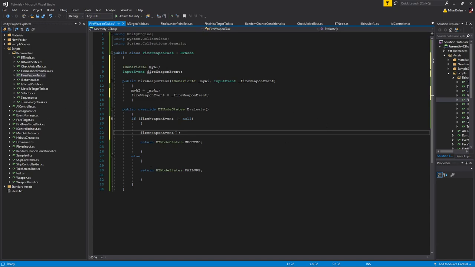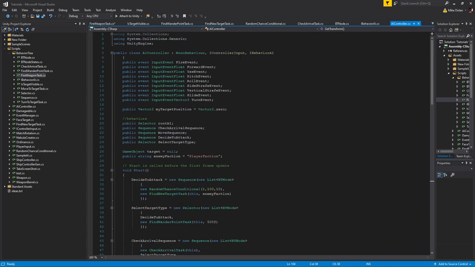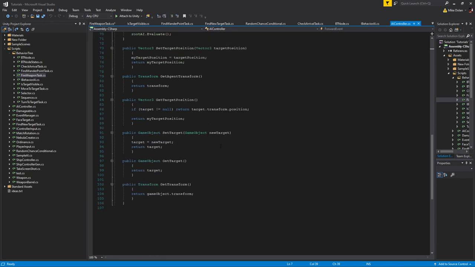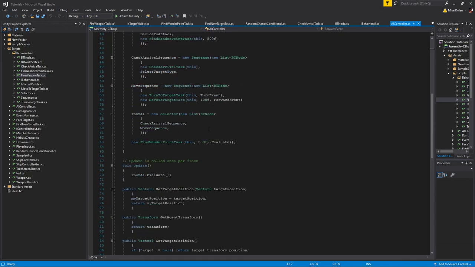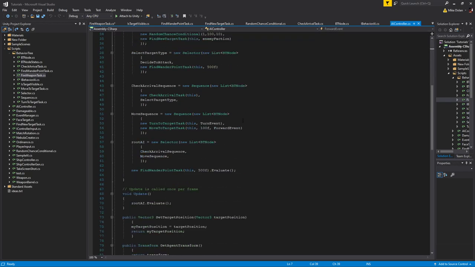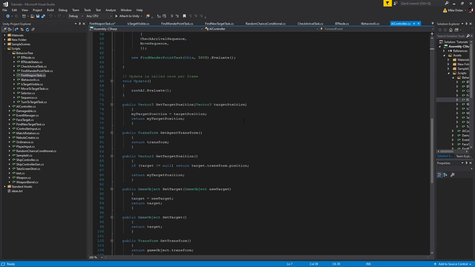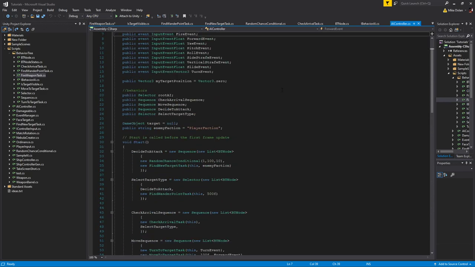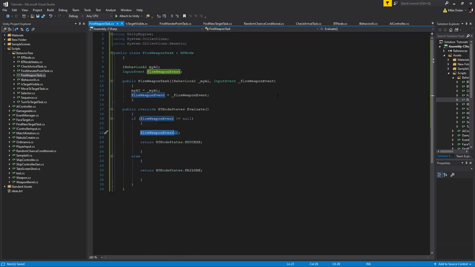So all this is doing is sending the event message back to our controller, which is hooked up to the AI controller input, right? So we fire our event, we do what we need to do. And when we send off that message, it will fire the event on the ship controller. So pretty cool. Okay, so we'll save this.